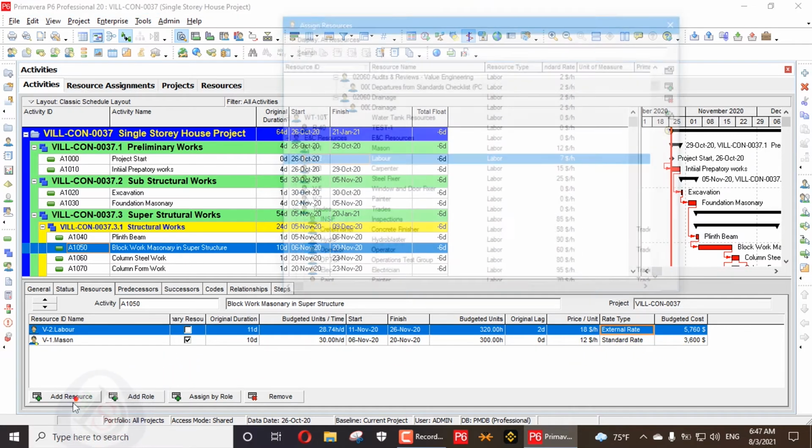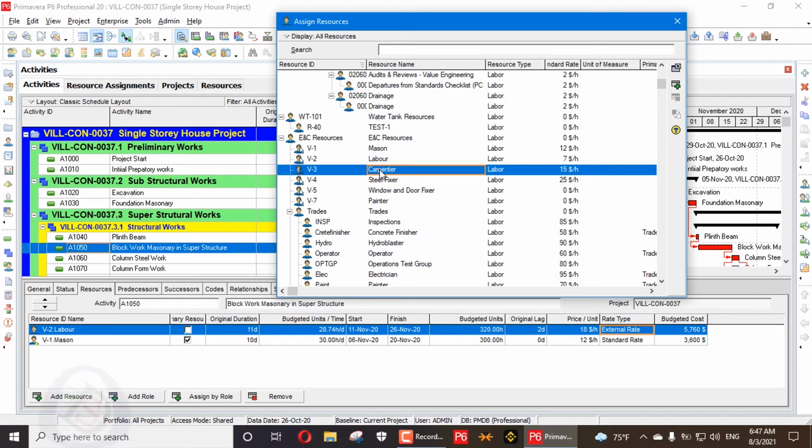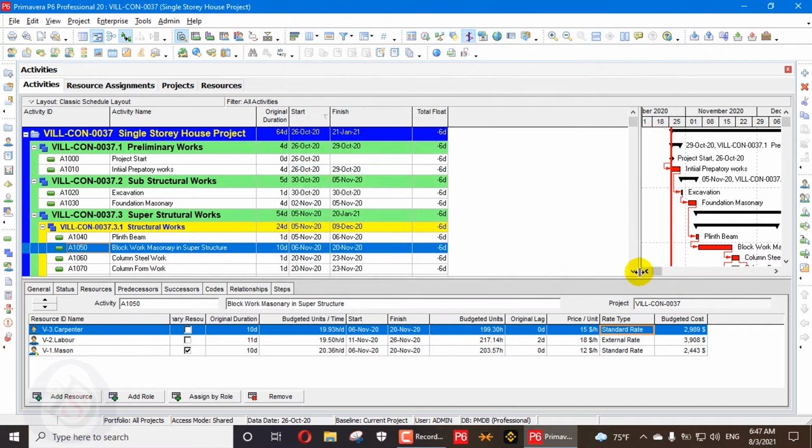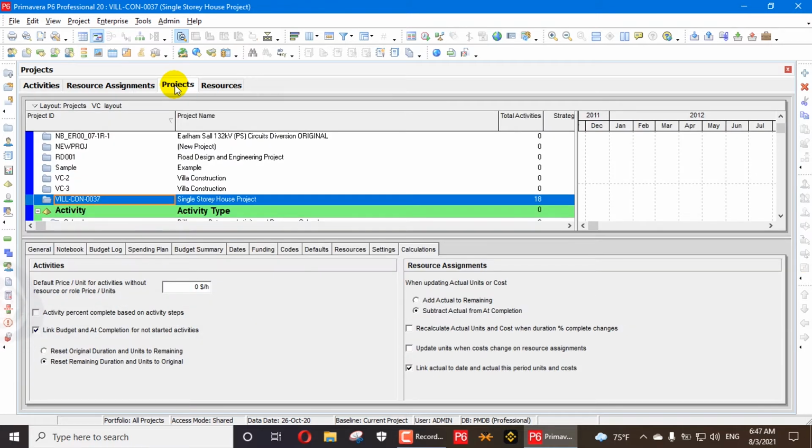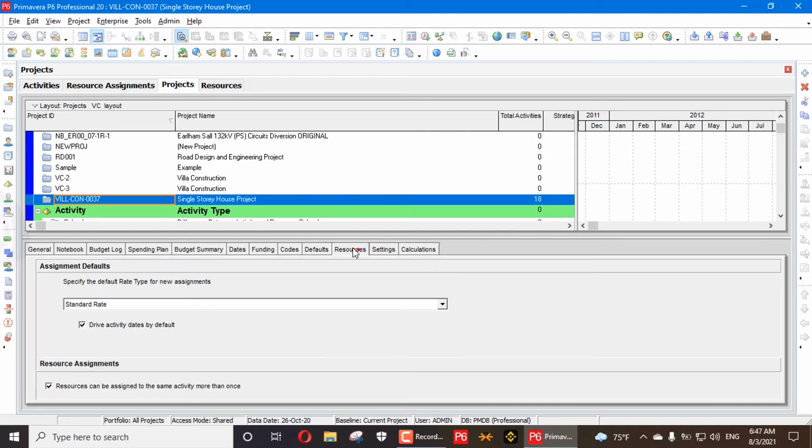When we add a new resource, you can see here when I add carpenter, the standard rate is applied. In the project level settings, when we go to the resources tab, you can see the option to specify the default rate type for new assignments.